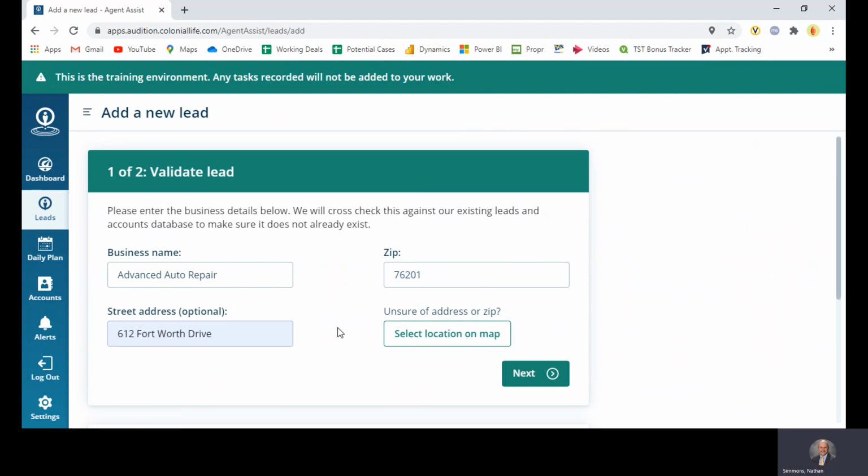Again, if you don't know where the address is, you can select the location on the map, and it will then pop up a map for you to place an estimate location of the business that you're trying to find, if you know where it's supposed to be on the map.